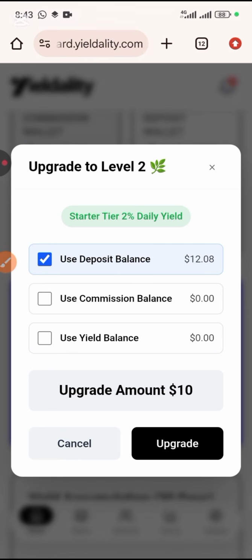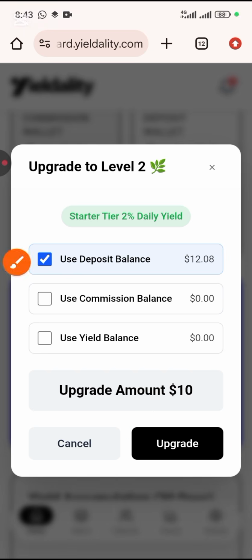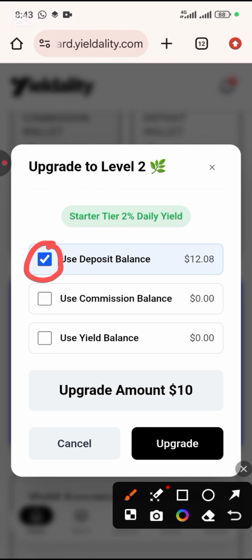Okay, then you click on upgrade. Make sure that it's ticked here. Because I just registered and upgraded to level 1, I've not started yielding profit before I upgraded to level 2.